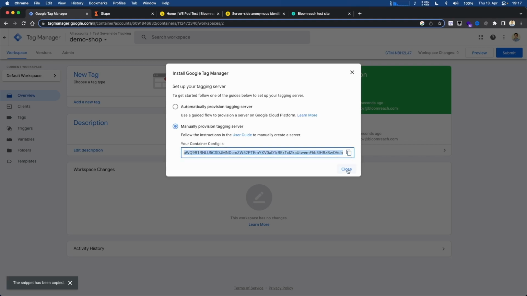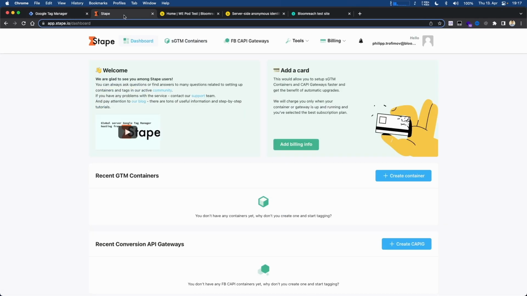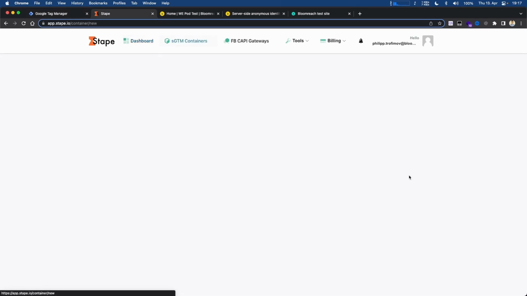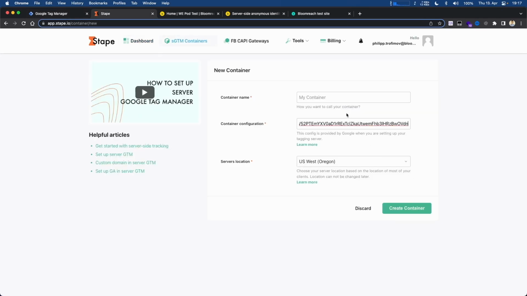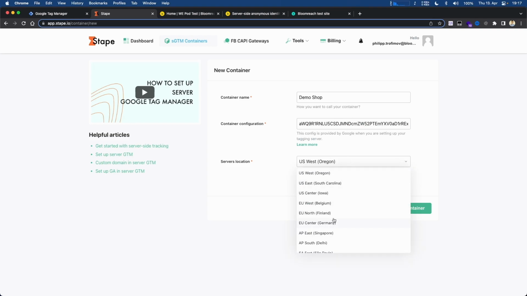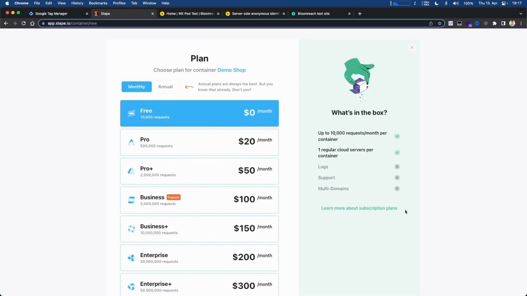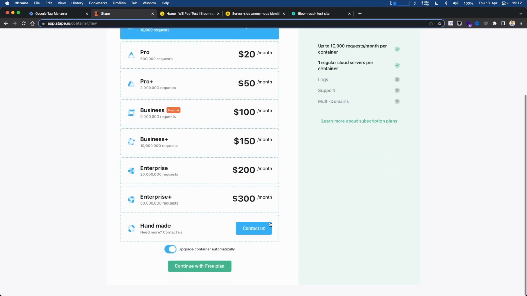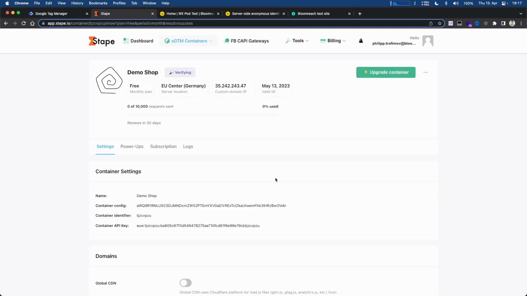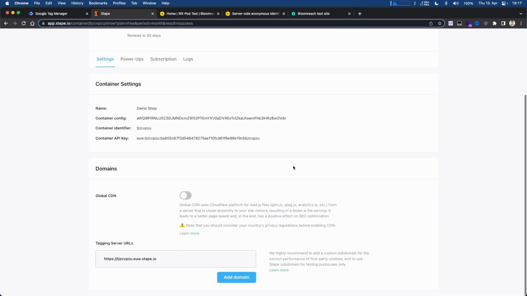With that, we can move over to stape.io. Directly on the home dashboard, you have the option of creating a GTM container. This is where we need that string. Paste it in here, complement the other information and create the container. As of the making of this video, you can disable the automatic container upgrade and stick to the free plan, so keep an eye out for that. After this, we land on the container overview, from which we have to copy the tagging server URL. And this is all we need to do at stape.io, so we can move back to GTM.